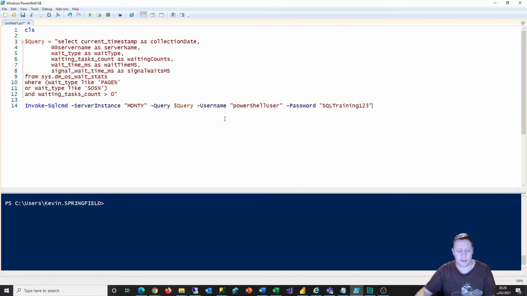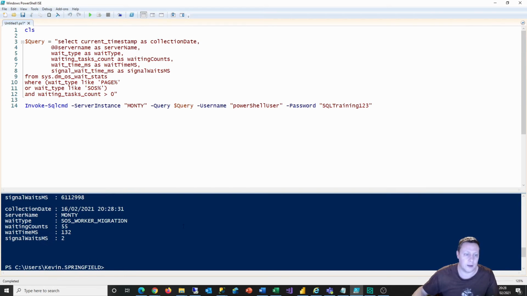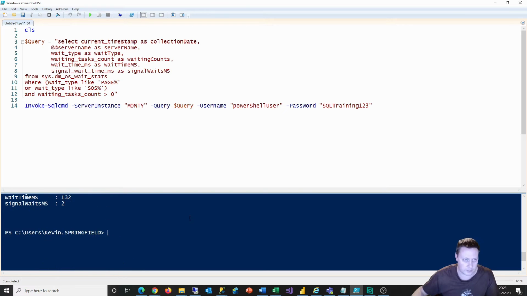But for the moment, it works nicely. So let's run this. And there we go. You can see that worked fine. We've still got our results coming back. Okay, nice and happy. Now, sometimes we want to do this in a slightly different manner.